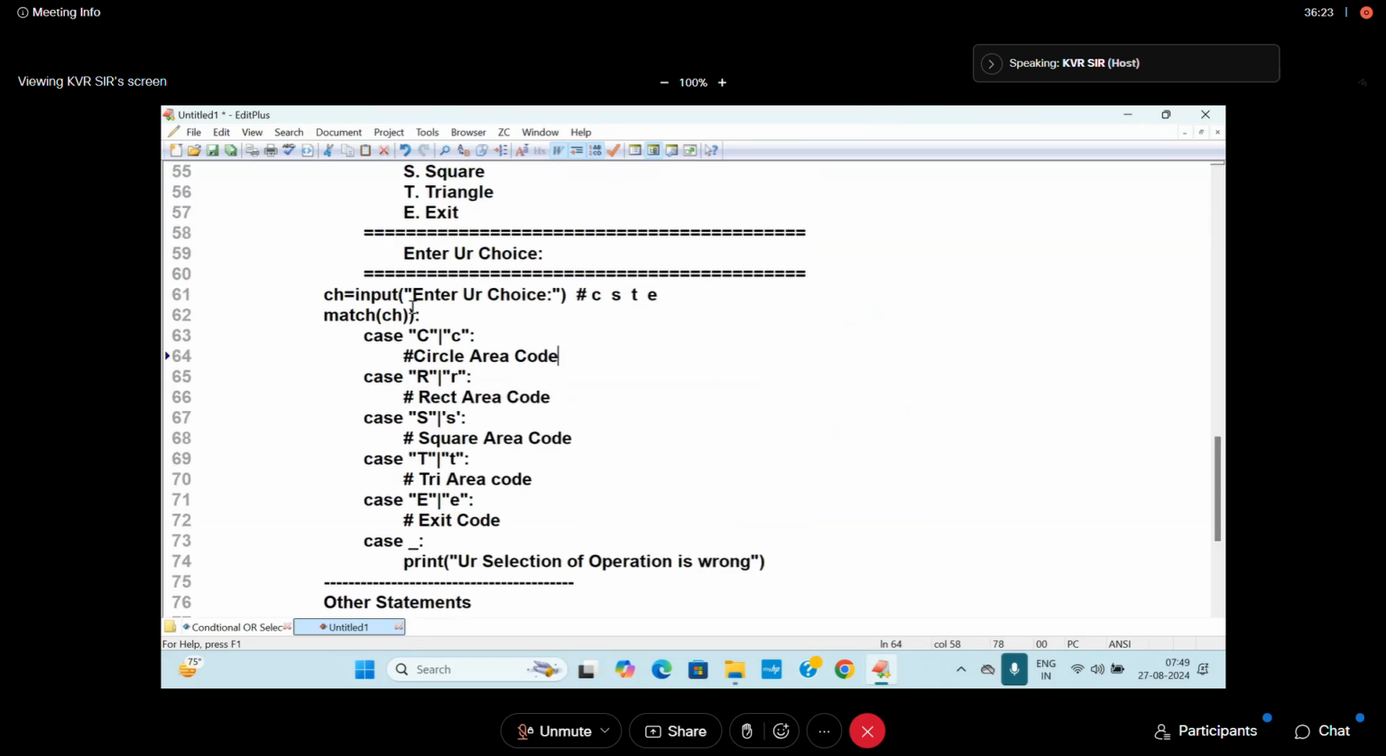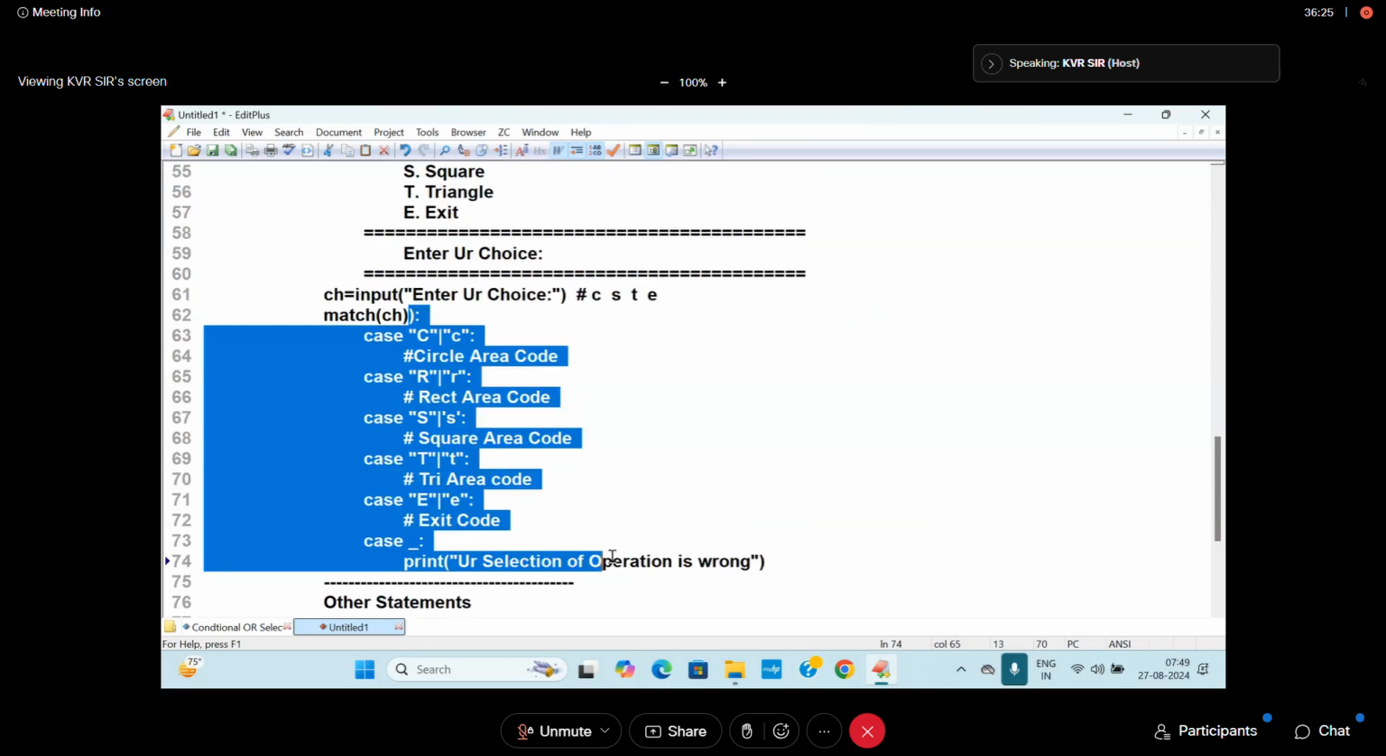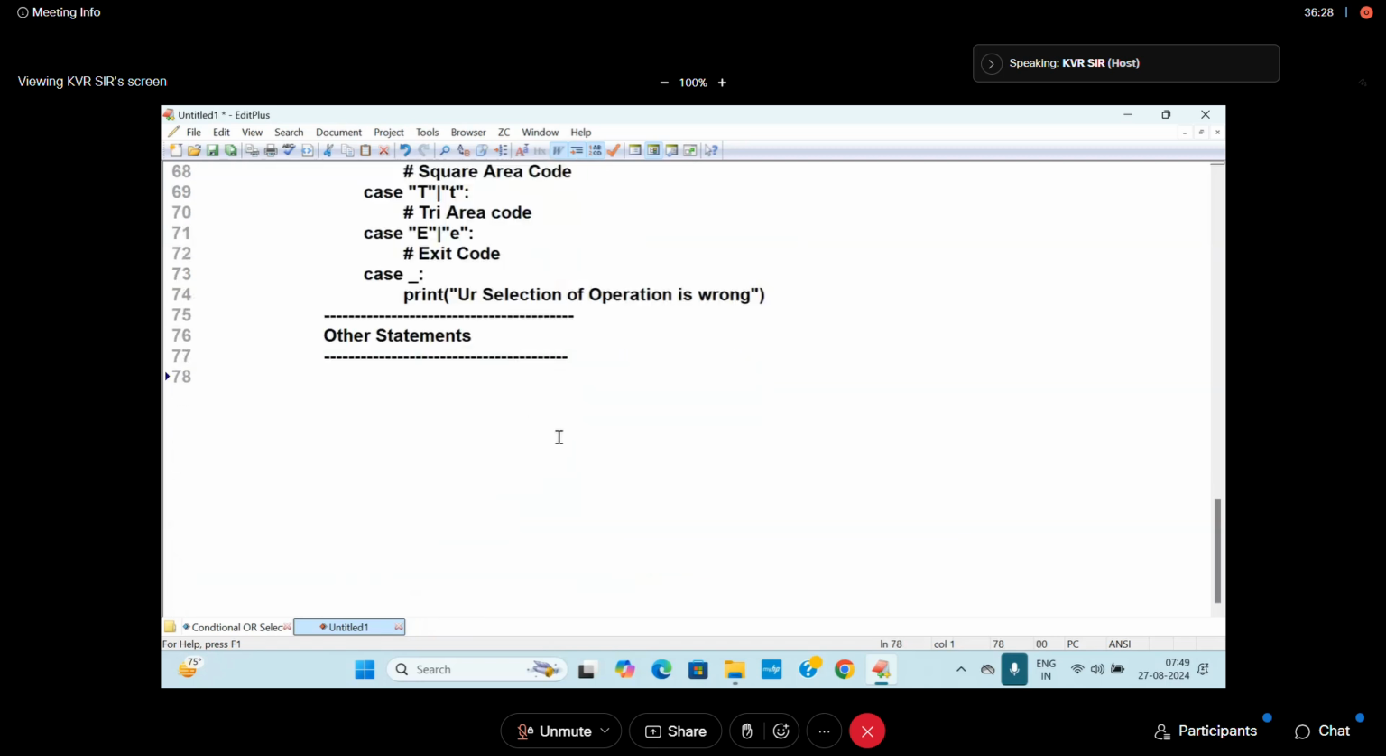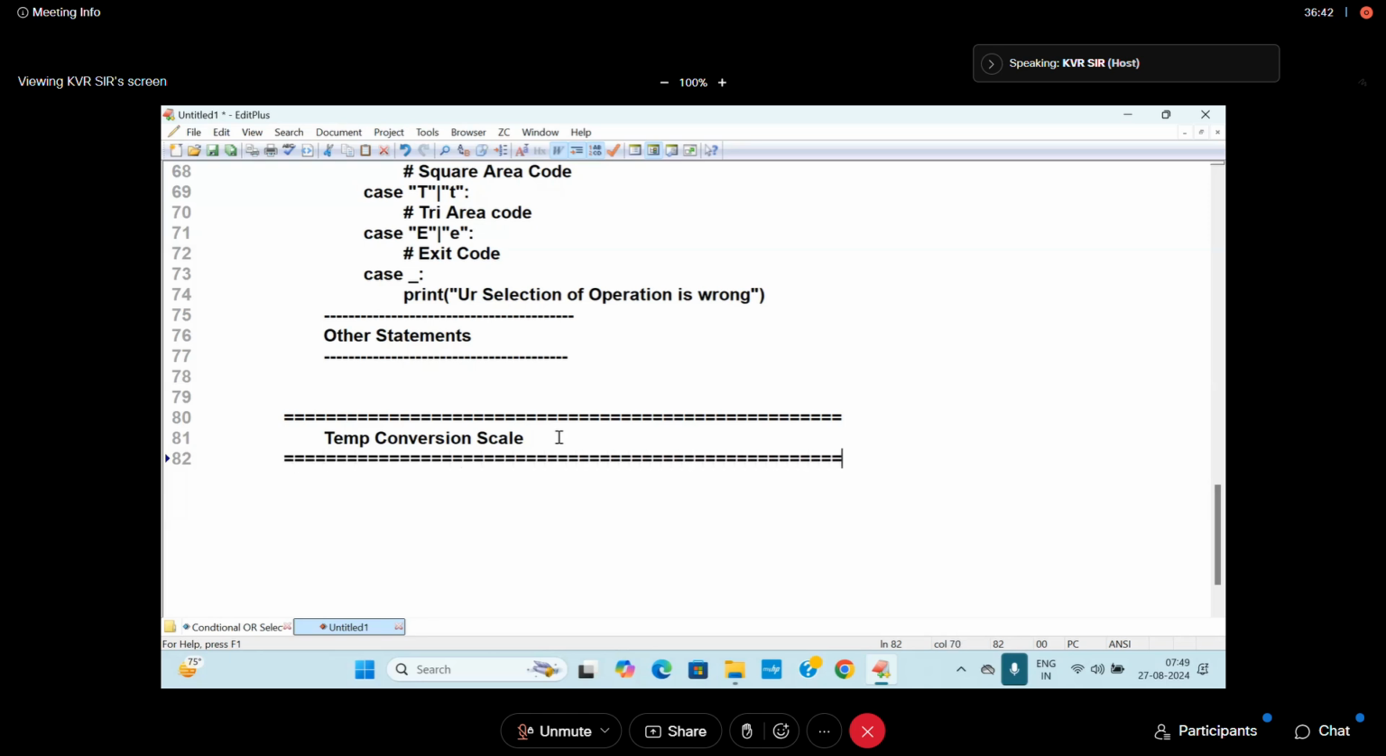I hope this concept is also clear. Are you following that? Next, one more menu driven application: temperature conversion. If you go for temperature conversion, you know how many temperatures are available? How many? Two or three?